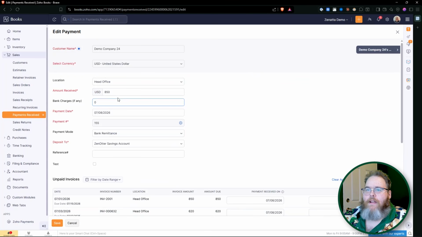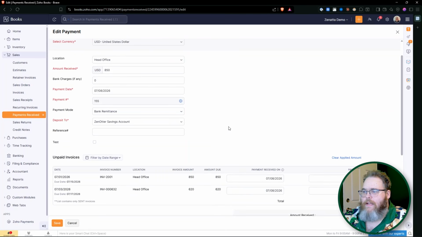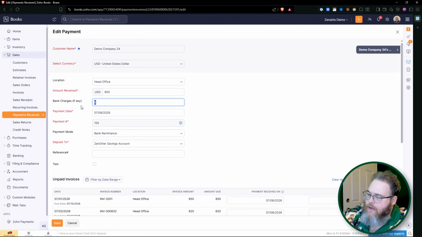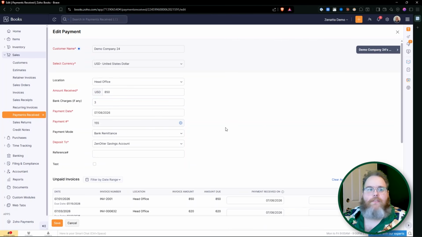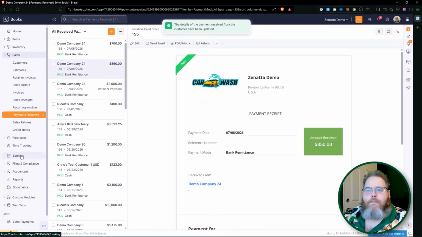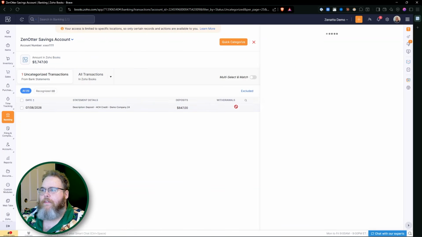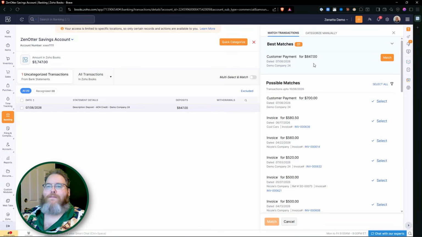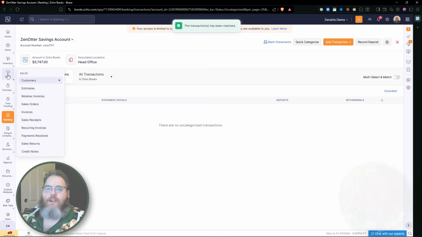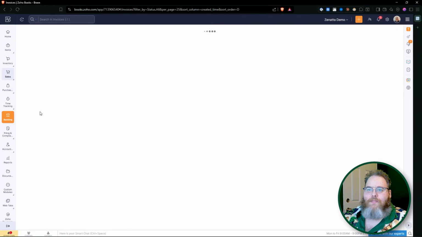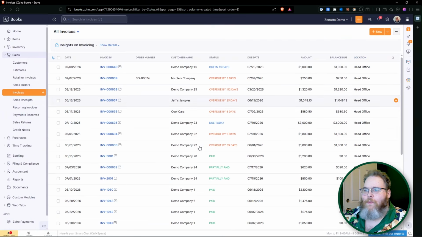You added that payment, and sure enough, it looks like $850, but no $3 in bank fees get taken out. So now let's save that and jump back to the banking, scroll down, and there, now it's a perfect match. Now let's match this and then go double check our work by looking at invoices for company 24.